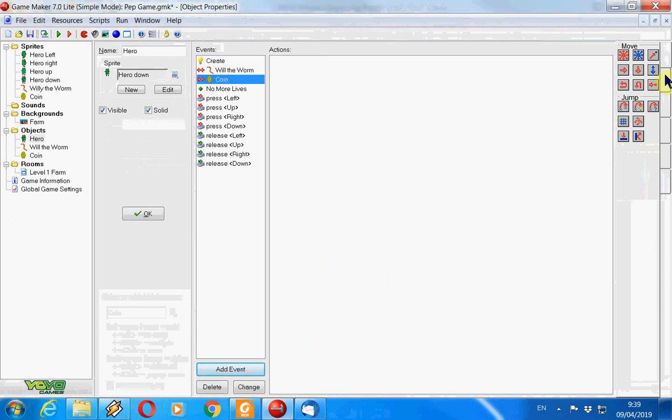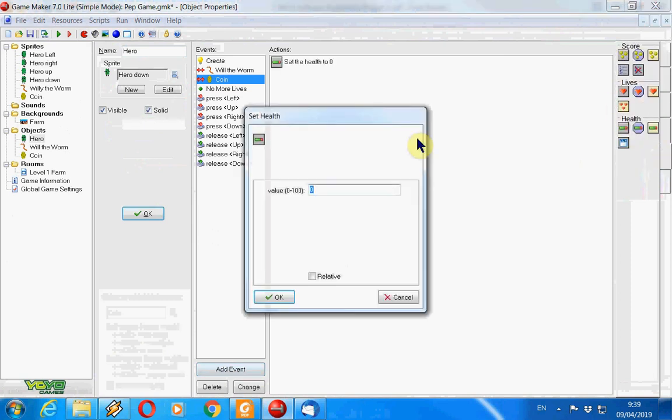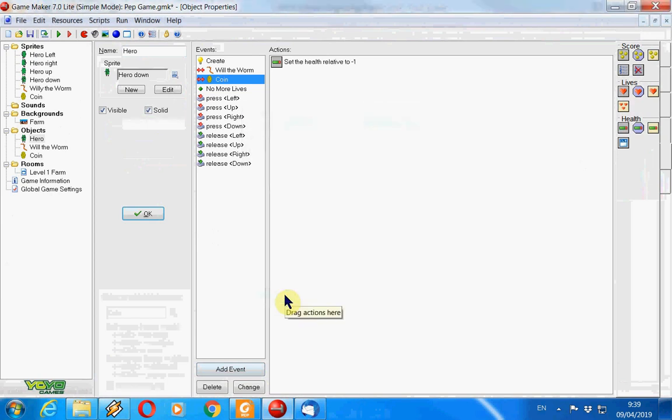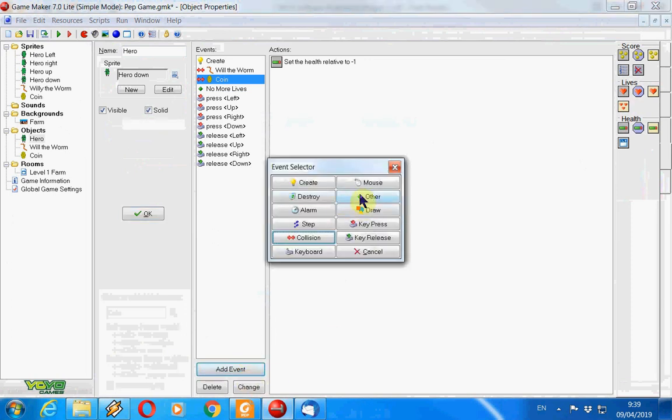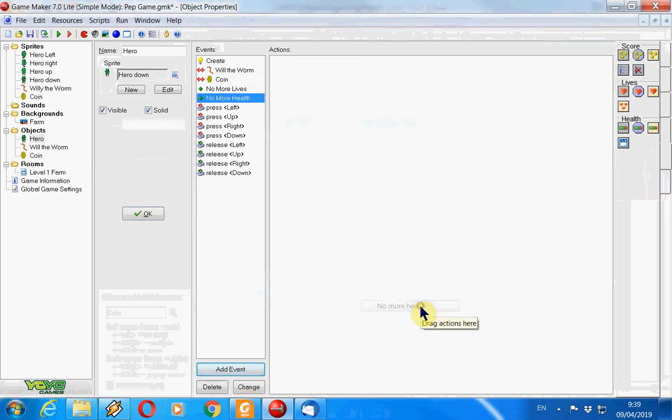Now the first thing I wanted to do is to set the health to -1 and make it relative. So when it hits the first one, it should go down to 9, etc. Then we're going to add event, other, no more health. And the no more health, we click on the first one, I'm going to tell it to move to the next room, which is the second tab down, and it's the middle one underneath the rooms.